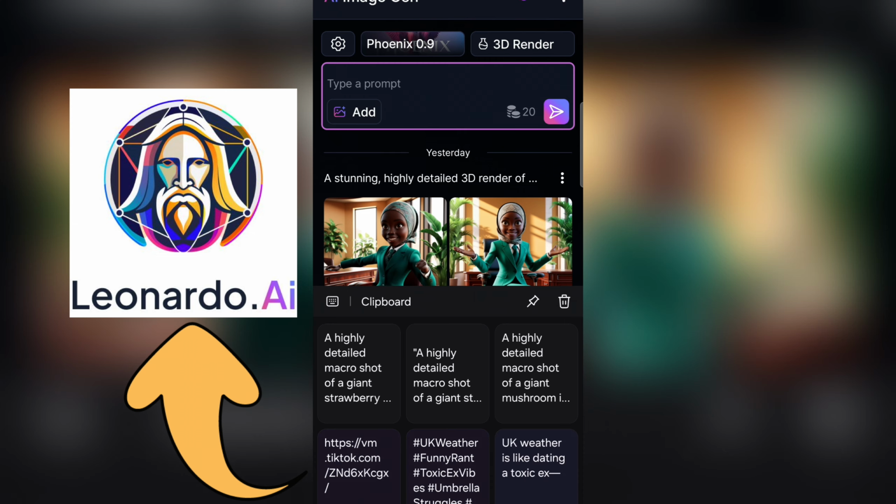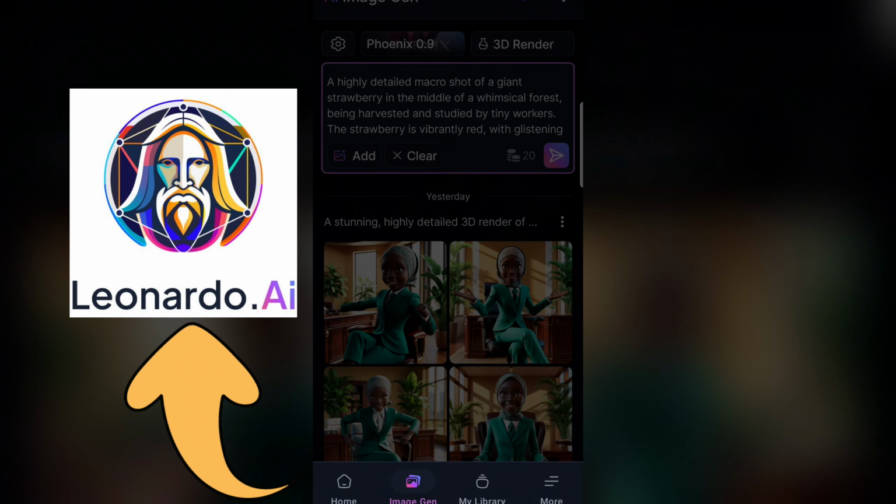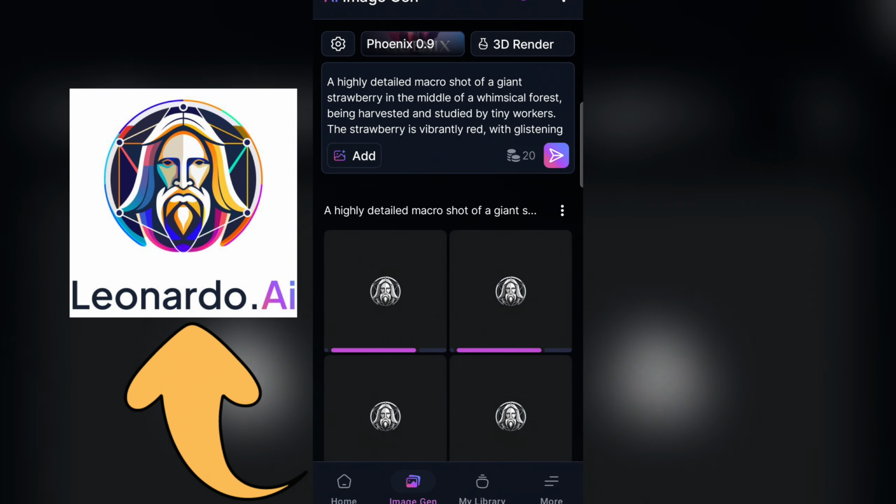So now I'm just going to add my prompt. I got this prompt on ChatGPT. You can also use ChatGPT to create your own prompt, and then I'll click on go. And so Leonardo will help me generate my miniature image first.